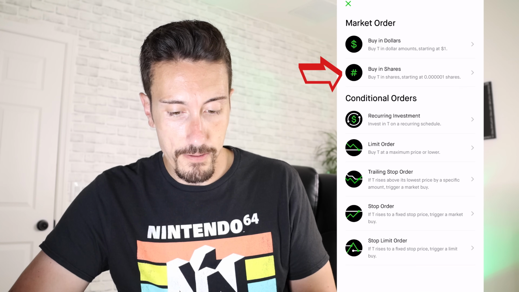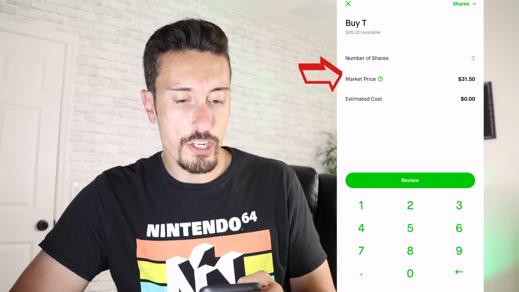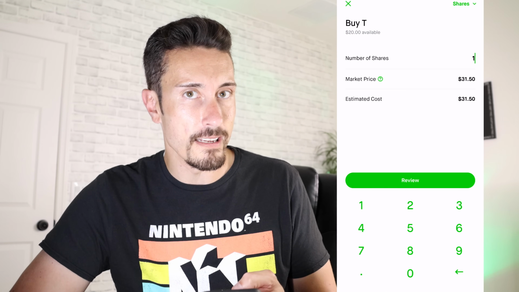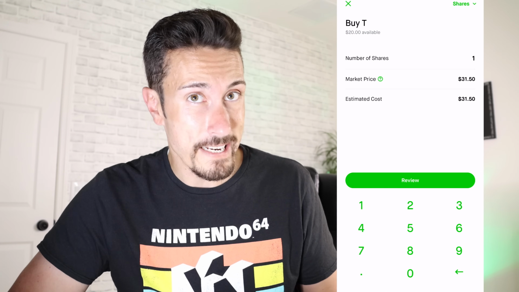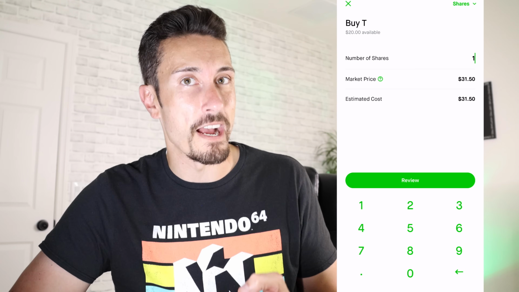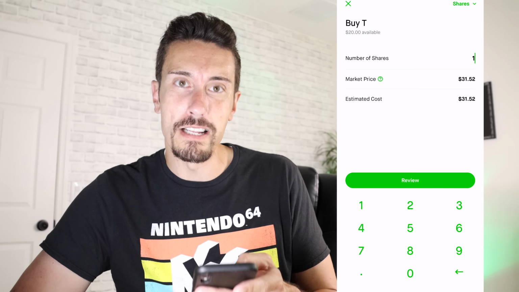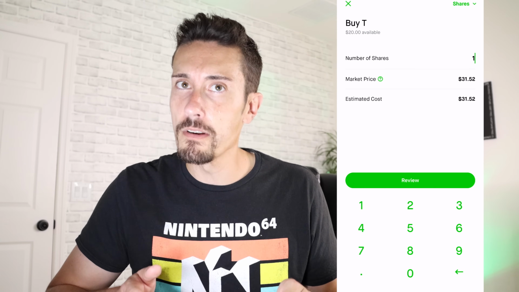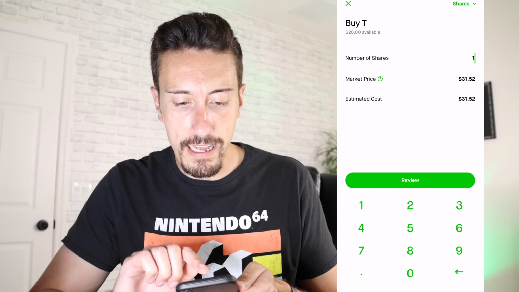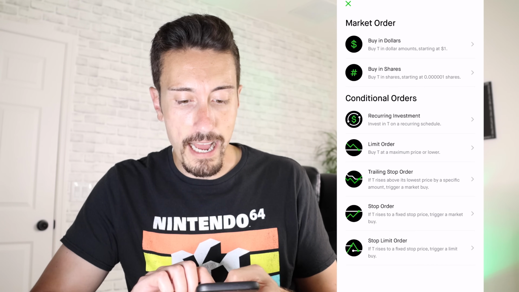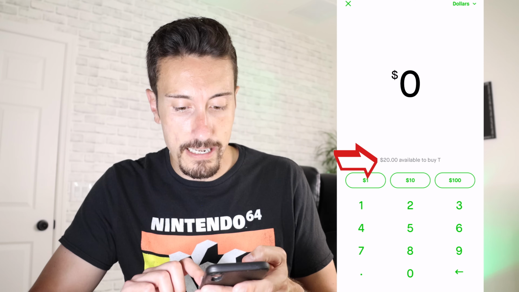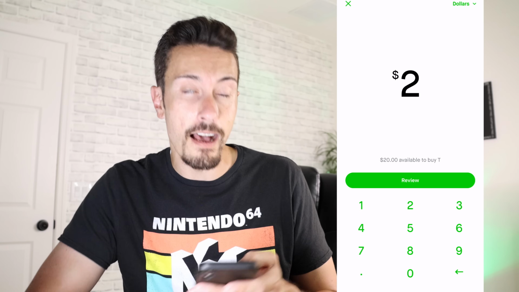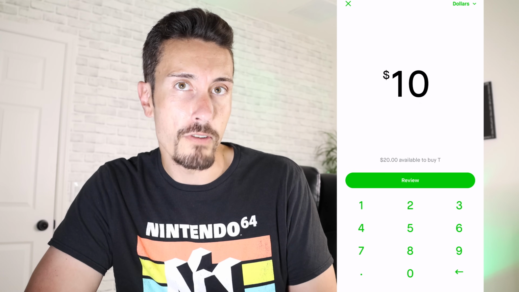Buy in shares. Now, in order to buy a share, I would need $31.50 because that's the current price of AT&T. But remember, I only transferred in $20 and I only have $20 in cash buying power. So I can't actually afford an entire share of AT&T. But this right here is what makes Robinhood awesome. I can go back and say I want to buy in dollars, and then I can either buy $20 worth of AT&T, which is a fraction of a full share, or I can say I only want to buy $10 of AT&T. Let's try that out.